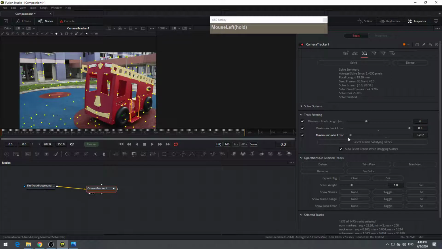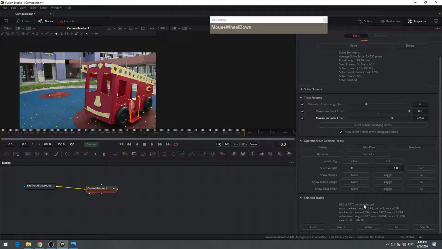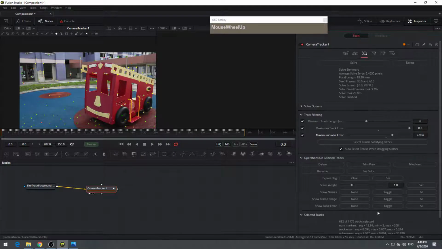If you push it all the way down, you'll be selecting too many points. So we want to have a conservative figure. Okay, maybe right about here, 2.8. You can see some of the red points are being selected. All right, so make sure those points are selected. Now, then you look at the total numbers. 632 bad points are selected based on this filter. That should give us enough track points to solve.